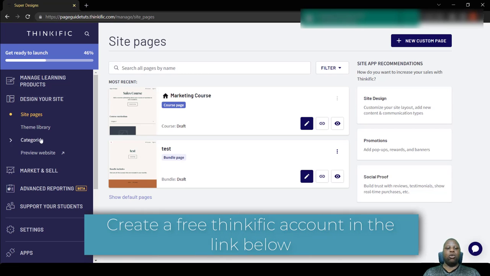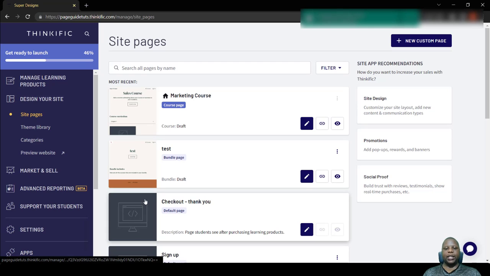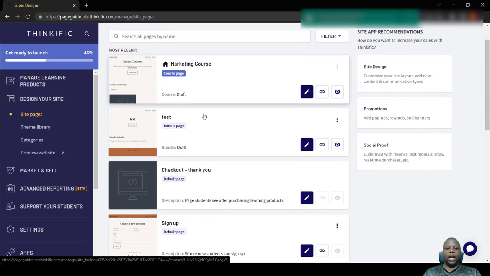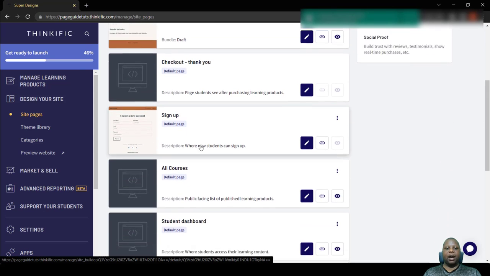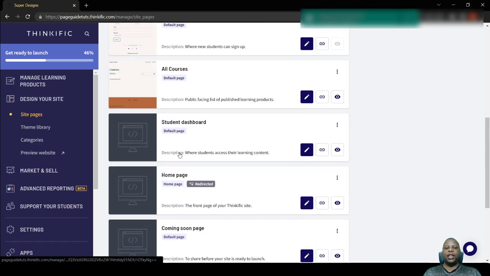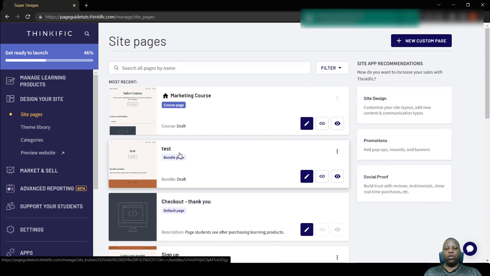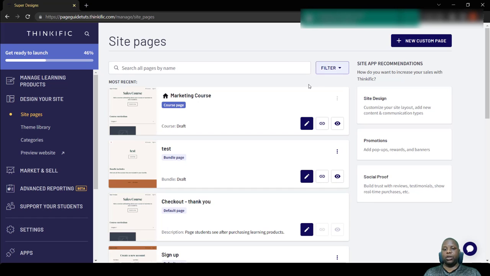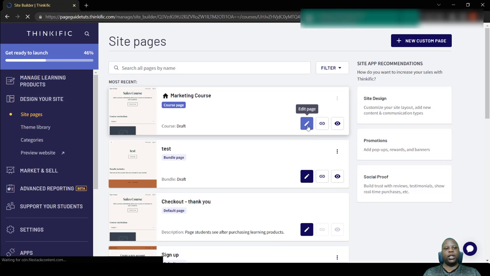They've already created most of the pages that we need. They anticipated this. So you find there is the course page, which is already created for you. There is the checkout page, sign up, all courses, and many of these pages that are already available for you. So you might just want to make a few changes to some of these pages, or sometimes you might want to create a custom page where you have to add certain information that is not found in any of these pages. So the course page, which is a default page, all you have to do is go to this button, edit page, and click on it.